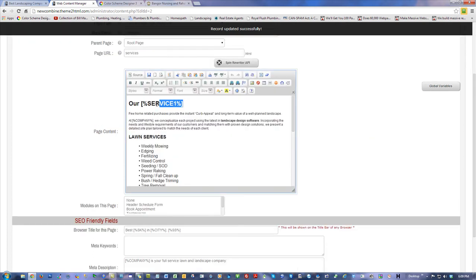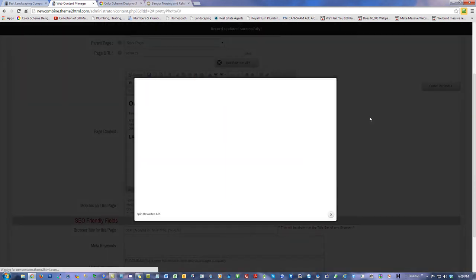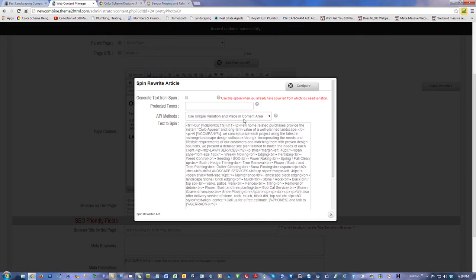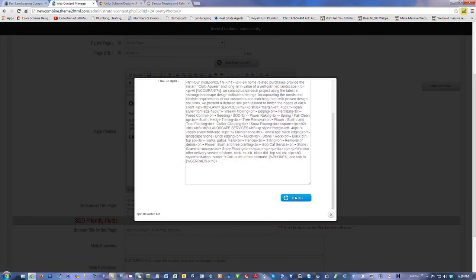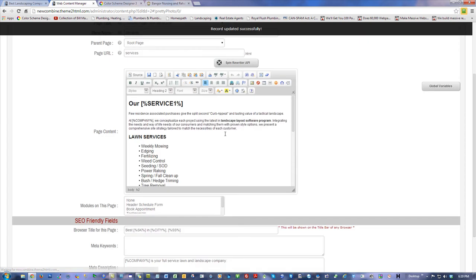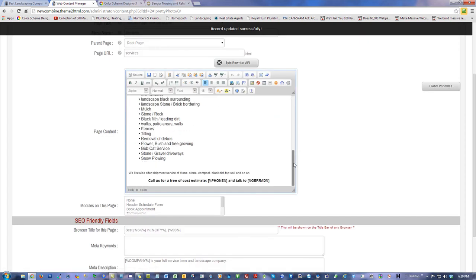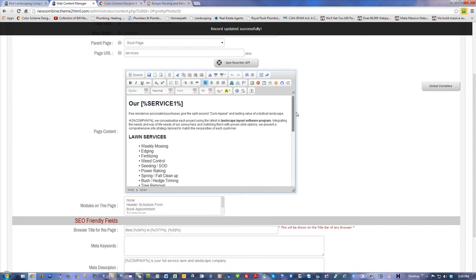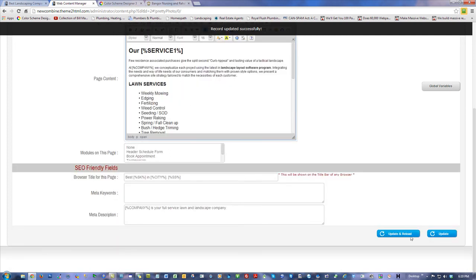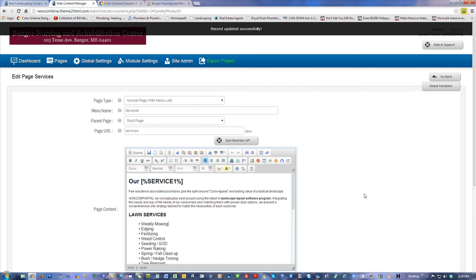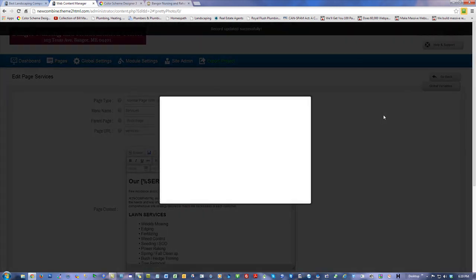And yeah, even with this token in here, I can use the Spin Rewriter API, use a unique variation and place it in the content area. So use the API. It'll be done here in a moment. Okay. And when it's done, it's different. That's different content. It rewrote this stuff, so it's all different. And I can finish going down here and touching up everything I want. See how it's in there? So it's going to be perfect because now, for the services page, it's going to say what I told it to say.